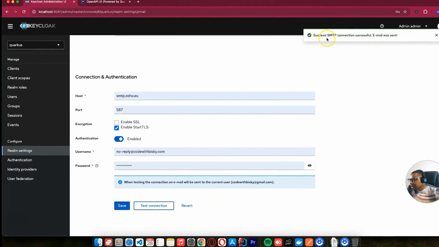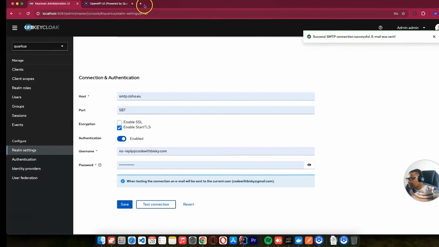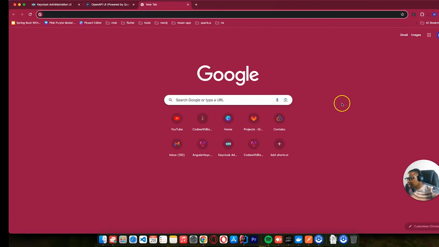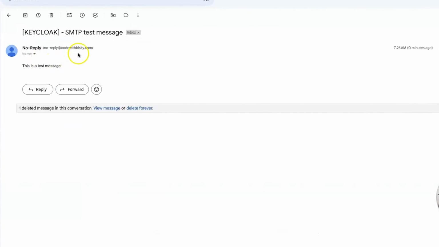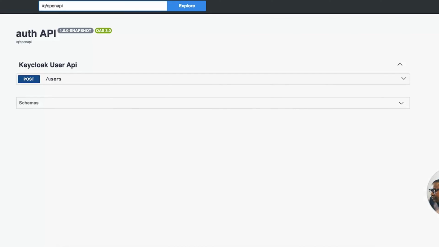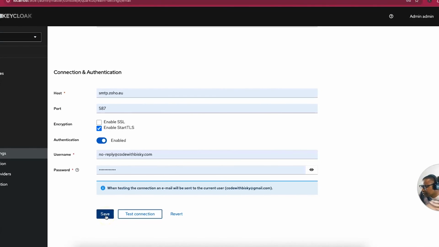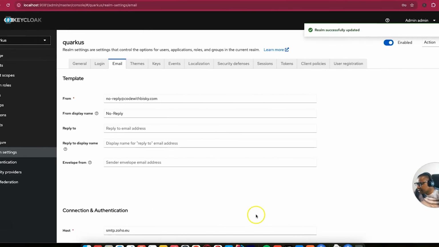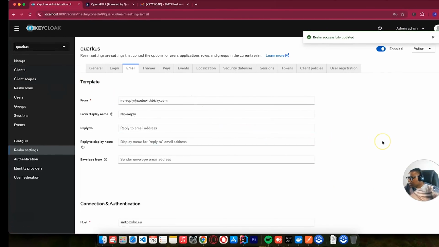You can see it means our configurations are okay. So I can open the Gmail and see the testing message. This is the testing message. It shows that my emails are working fine. So my users will be able to receive those emails from our Keycloak. Then you click save. So after we are done with this, we are okay.